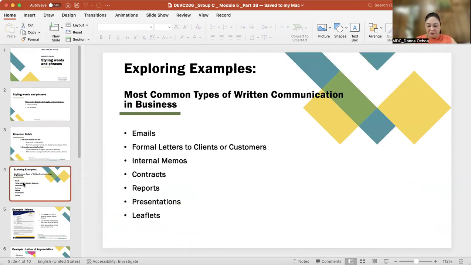According to Microsoft, what better way to present style in Word or written communication is to combine the formatting aspects that you can apply to texts to quickly change its appearance. Let us now explore examples with the most common types of written communications. These are emails, formal letters to clients or customers, internal memos, contracts, reports, presentations, and leaflets.